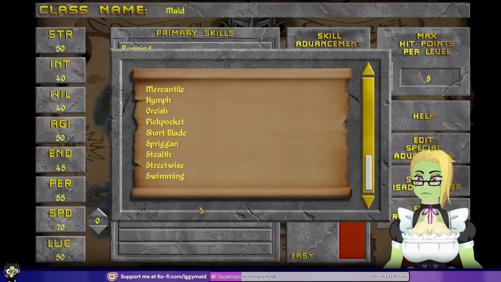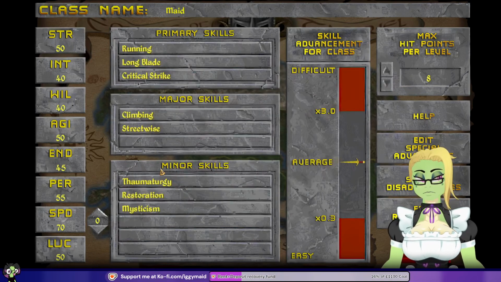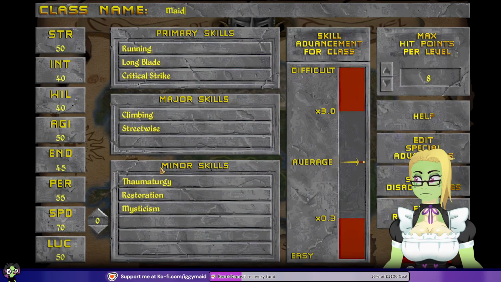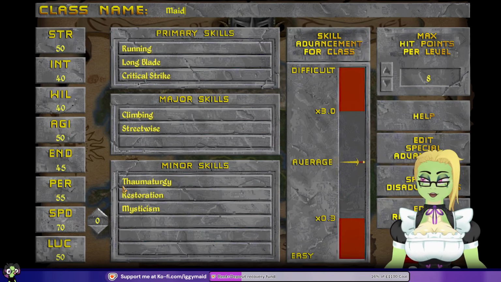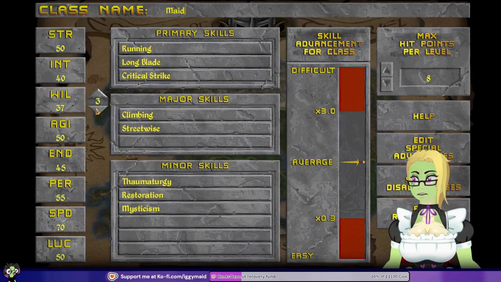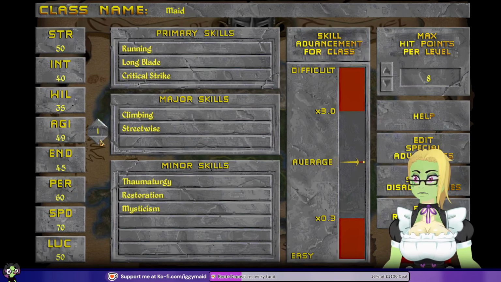I'm gonna take Streetwise as a major skill, because you do need to talk to peasants quite often to get information. That's also why I shot up my personality a tiny bit. I'm actually going to push it up more. Actually, I'm not going to drop my int that much. I will push personality to 60, though. I'm actually going to drop my agility to get more speed.